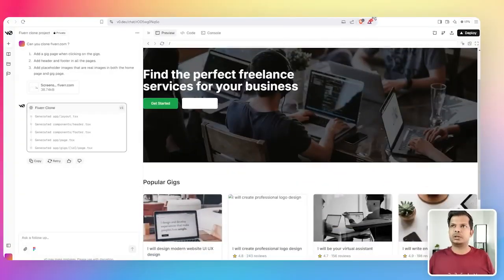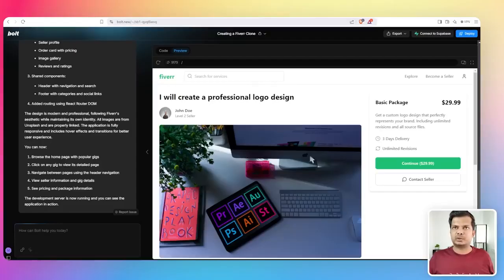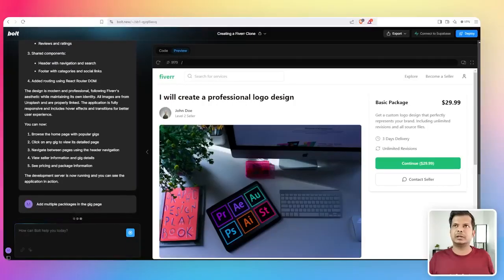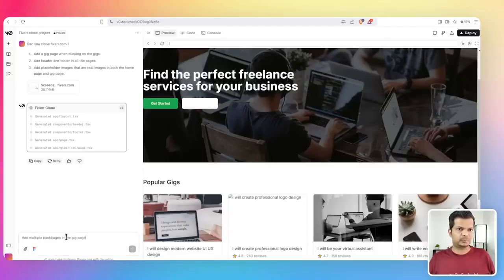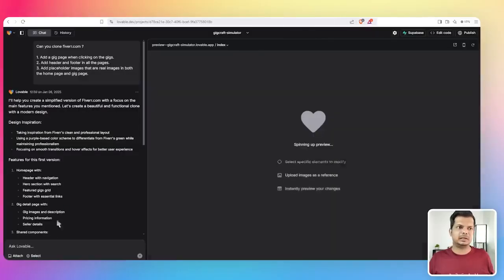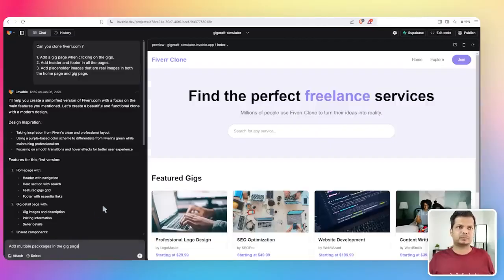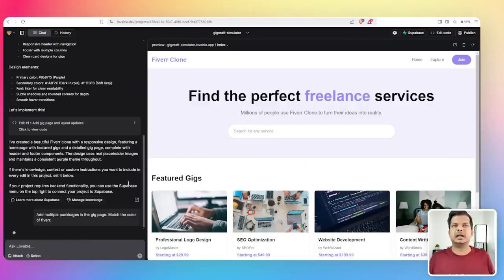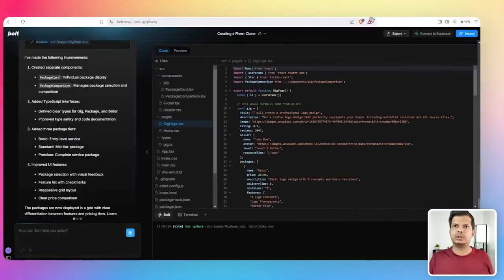So what are we missing? As of now, each of these tools have given a similar kind of gig page where there is a single package. I'm just going to say, give multiple packages in the gig page. I will do the same thing for V0. Let's see if it fills up. Here I'll also have to say, match the color of Fiverr, because Fiverr has a green color and this clone doesn't actually look like a Fiverr clone. Let's go to Bolt.